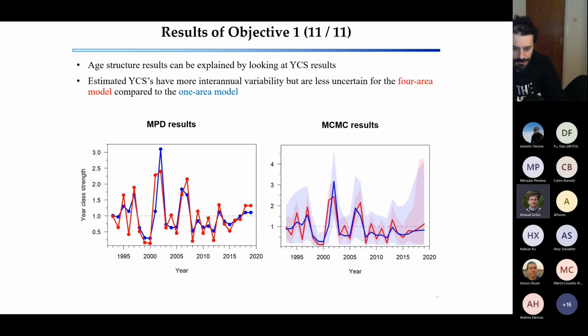So finally, we looked at the results in terms of year class strengths, and what we found is that the results explain the differences in age structure we had noticed earlier, because the estimated year class strengths had more interannual variability, but were also less uncertain for the 4-area model compared to the 1-area model.